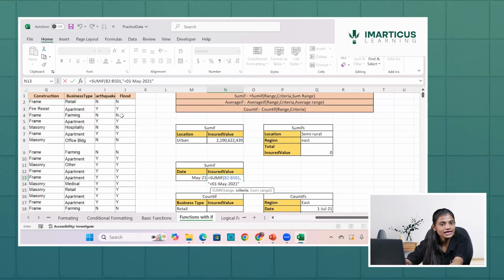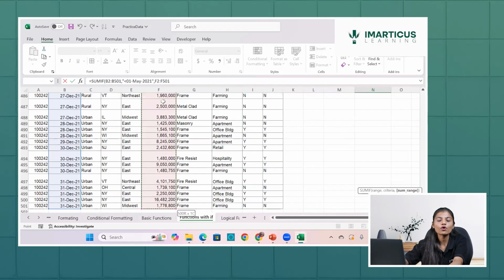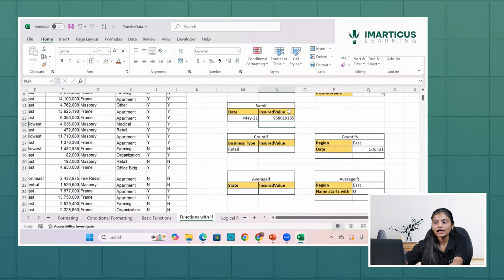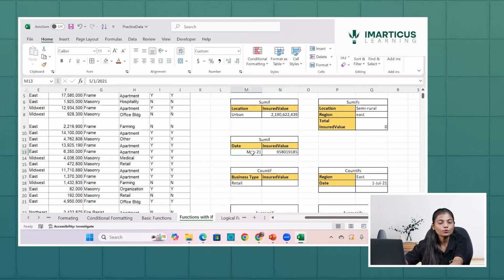Whenever you have to give less than, greater than, equals to, not equals to symbol, you will definitely give it in quotes. Now after giving that, we have something called sum range. Now what is a sum range? What I want to sum up. Now I'm using sumif, so sum range comes at the end. So I want to find out the summation of all the insured values. I've selected it and I have pressed enter. And you can see before May or prior to May 2021, this is the total insured value which we have calculated and extracted from my data.